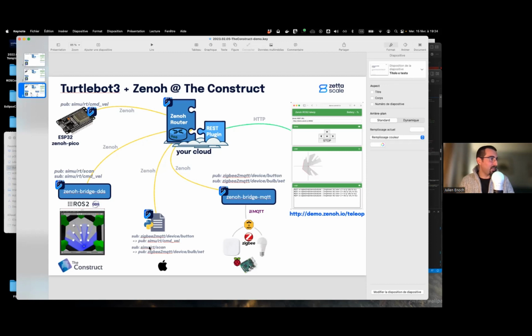Okay. At the same time, this same script is also subscribing to the scan topic, so to the laser scan. The code will just consider the front angle and will get the minimum distance from the laser in the front side of the robot. And depending on the distance to a wall, it will change the color of the light just with a publication over Zenoh to the bulb topic to change the color, and this publication will be routed to the bridge MQTT and then to MQTT and change the color of the bulb.